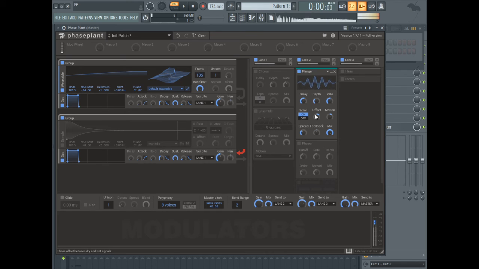Scroll, basically, it adds some stereo effects. So offset is the phase offset between the original signal and the delayed signal. Motion is the amount of movement, I guess the speed of the movement of the delayed signal. Feedback does some wacky stuff, basically. And spread is the stereo field. I feel like every snap-in has this knob. And then there's a mix knob.